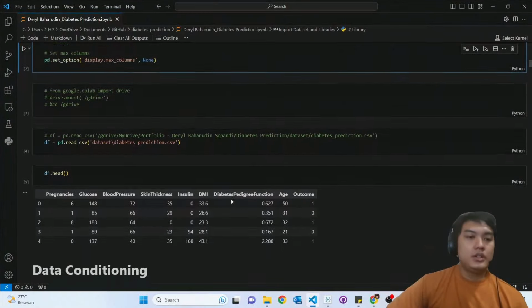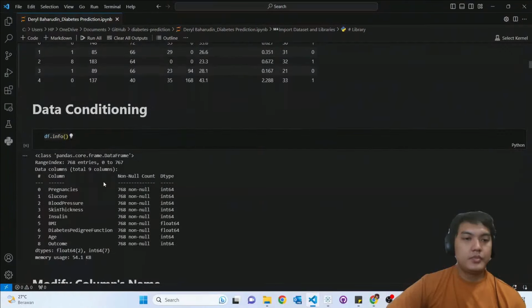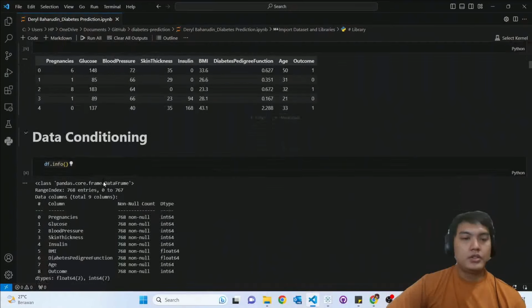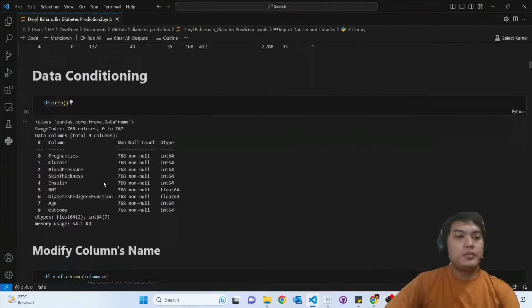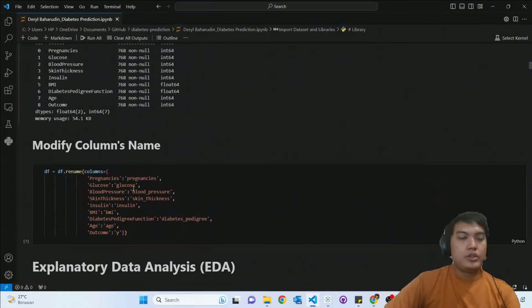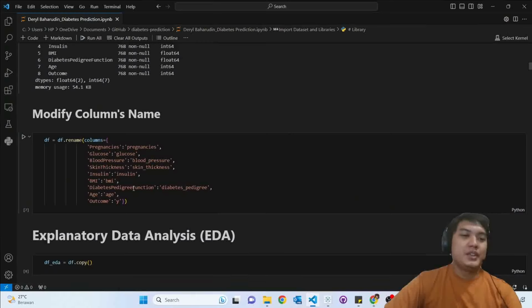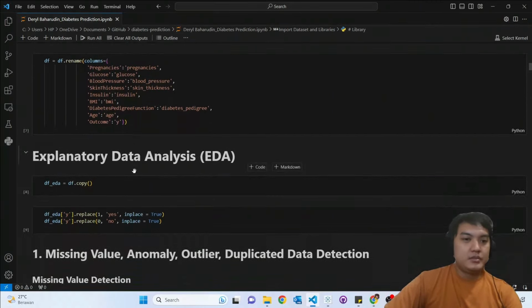Okay, this is the head of our data frame. Firstly, we need to condition the data frame. Actually, there are no missing values in this dataset, but I want to modify the column names because it's more convenient for me to have the column names like this.